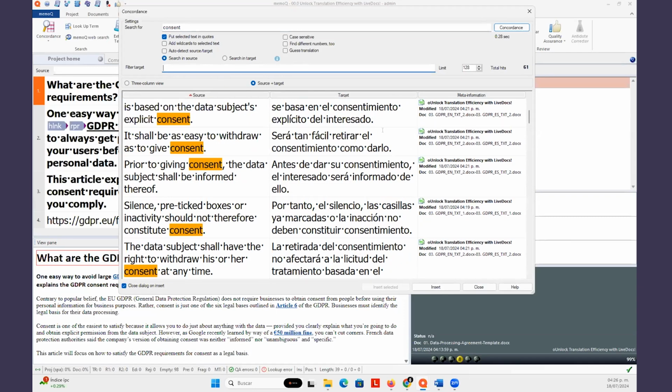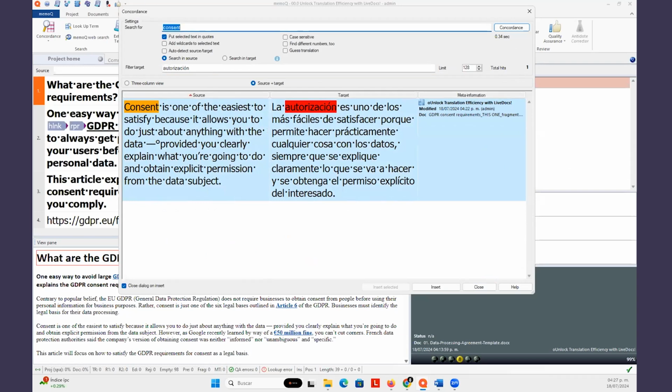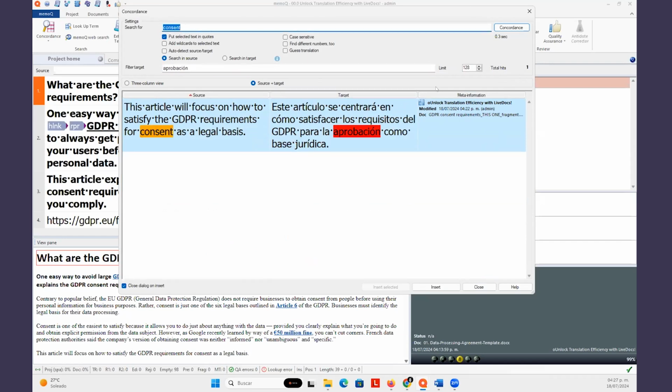Now I want to see if this was always translated as consentimiento. So I will filter the targets. Okay, so now I got 55 hits. So this means that there are six hits that are having something different, right? So let me see how many have authorization. Oh, there is one. And I can also see that this is coming from the icon, from the XLIFF, from the bilingual document, right? So let's see if we have one with aprobación. We also have one with aprobación. And once again, it's coming from the XLIFF, right?